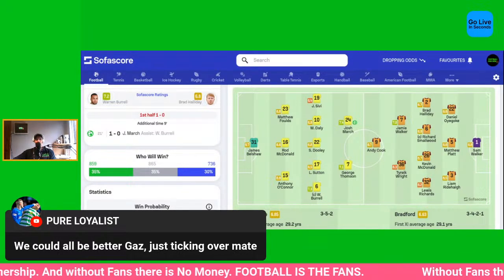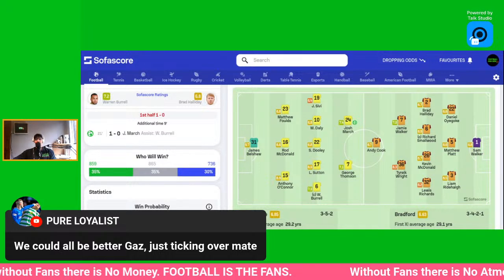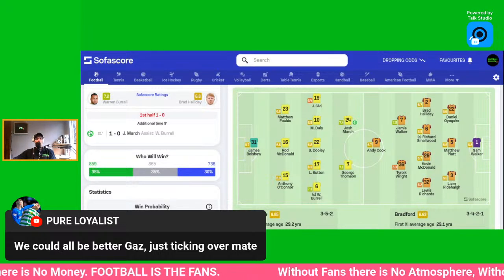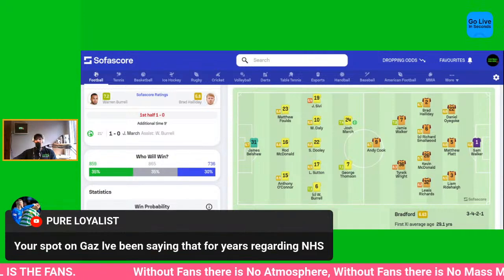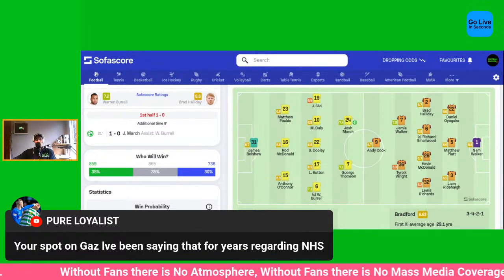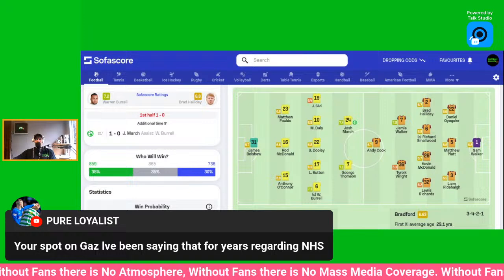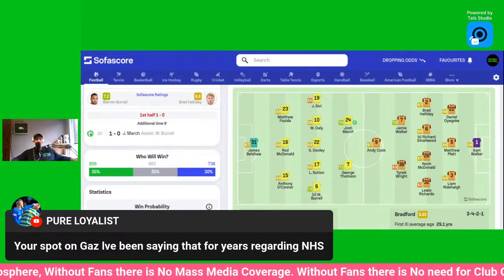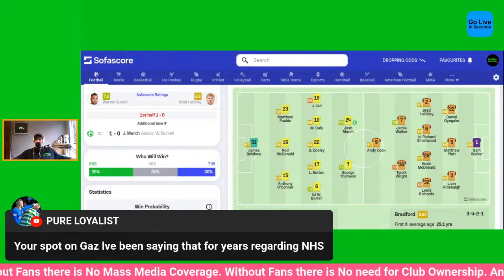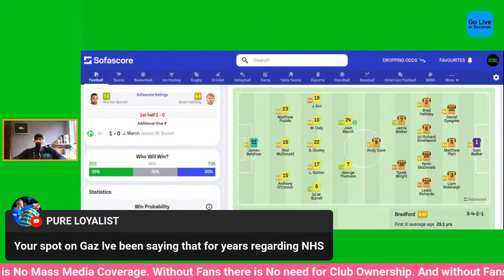Pure Law saying, we could all be better, guys. Just ticking over, mate. No, absolutely, yeah. Well said, mate. I'm sure, like I said, we all have that feeling sometimes, mate. Totally understand that, especially after we've just got a year older. So we have that feeling, Pure Law, because we've just got a year older, both of us, mate.